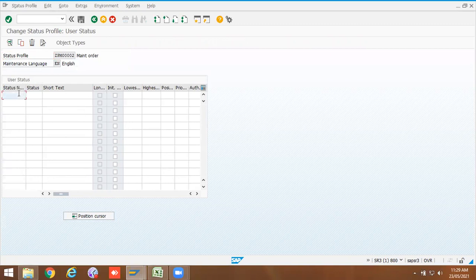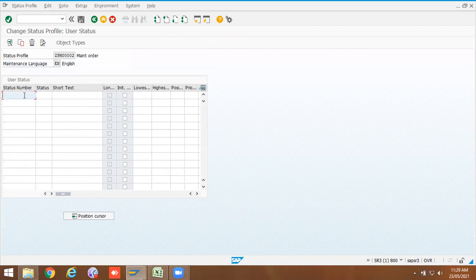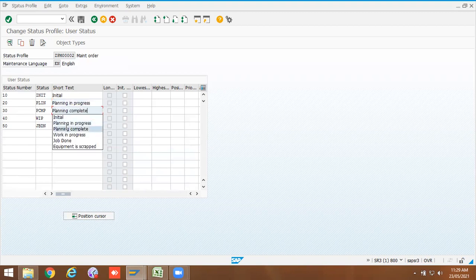In user status, we need to give some numbers. So I will do 10, 20, 30, 40, 50. These are the numbers. What is the status? First is initial, second is planning in progress, third is planning completed, fourth is work in progress, and fifth is job done.